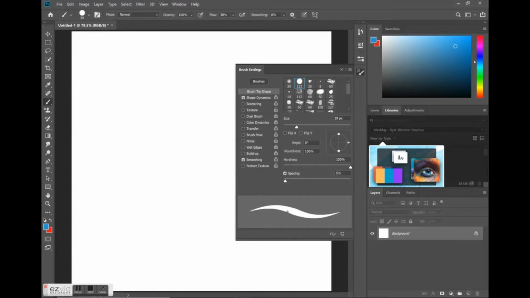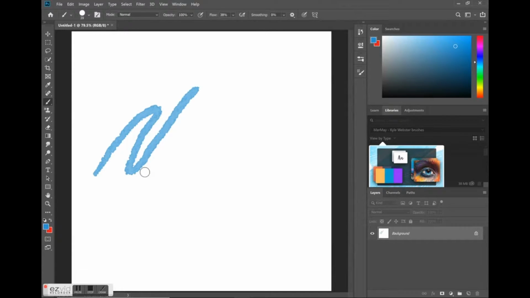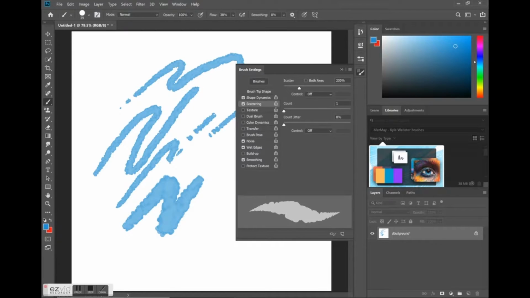As you can see how it flows there, shape dynamics, smoothing. And if I go into scattering, I can change the scattering of it. Go down to some noise. Let's add some noise and maybe some wet edges. And I got my blue color selected, so let's go ahead and get out of there. As you can see, it does have somewhat pressure sensitivity. As you go lighter and shorter, you can see it's got the wet edge along the edge and everything that I selected in that process there.